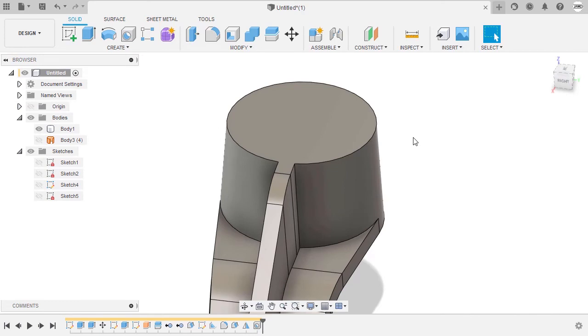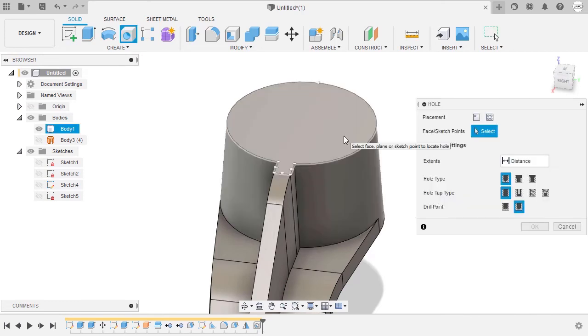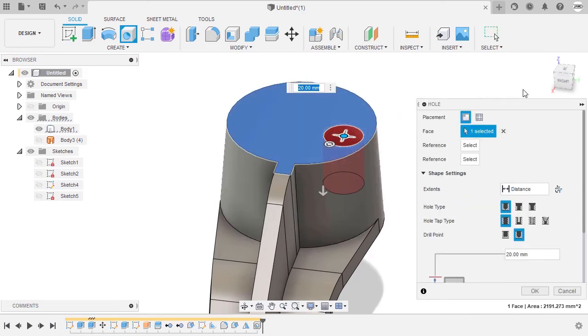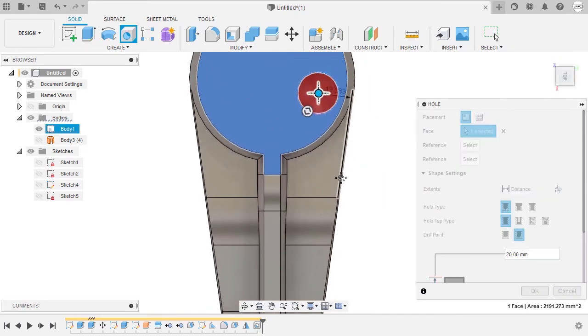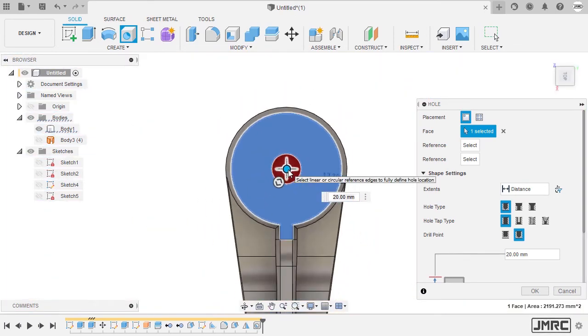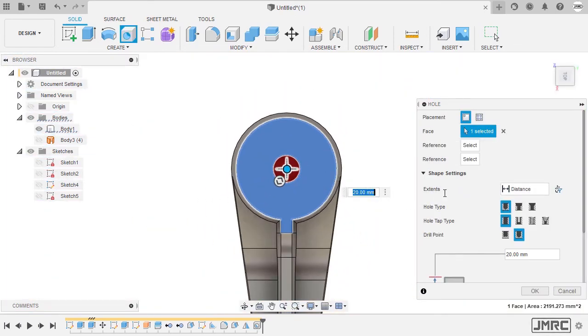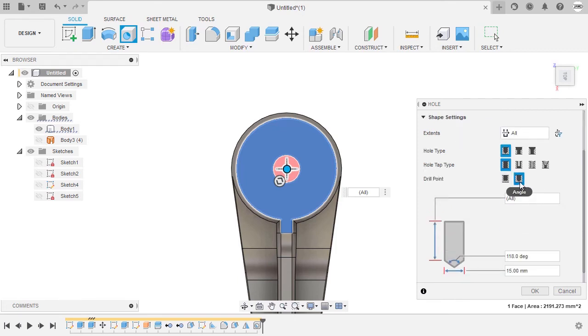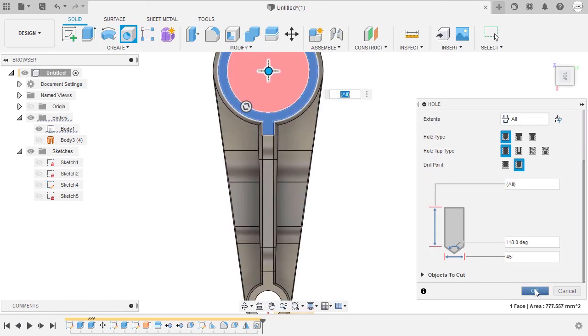Let's repeat the procedure. Hitting H for hole, selecting this face. Let's now head over to top view. Grab this blue dot. Change the extent to all. Hole type to be simple, hole tap type to be simple, drill point to be at an angle, and for the diameter, I'm going to key in 45. Selecting OK.